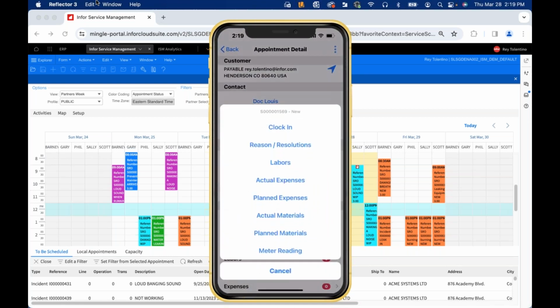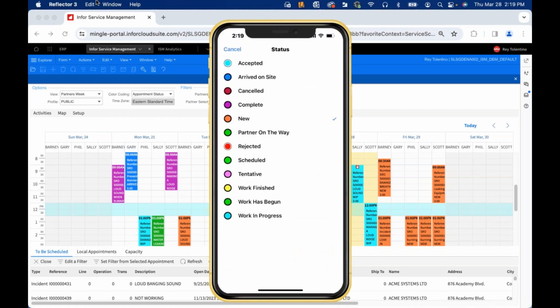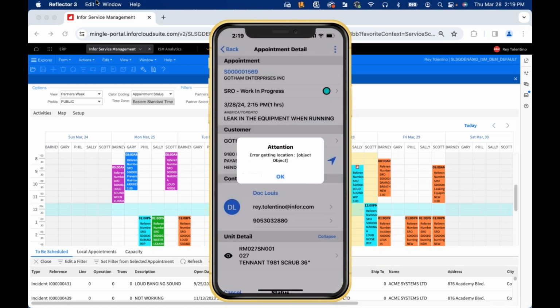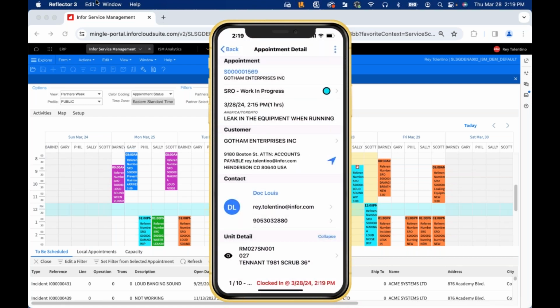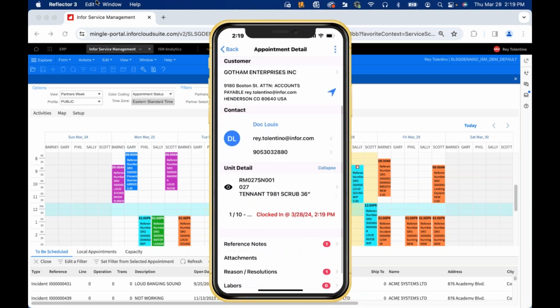Now I can go ahead and start my work. I can clock into the job. I can also change my status to say that the work is now in progress. And what that will do is, of course, update the calendar in the back office, where the service manager will be able to see my work as I'm doing it in the field.